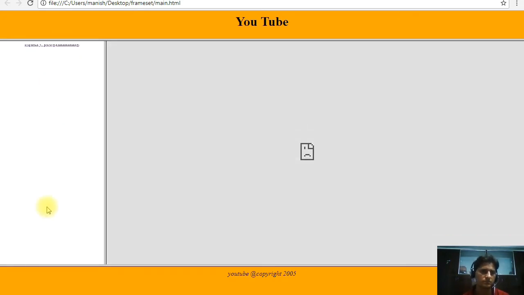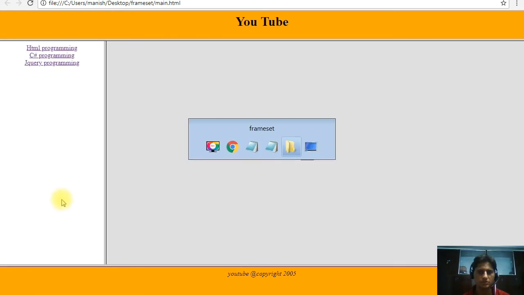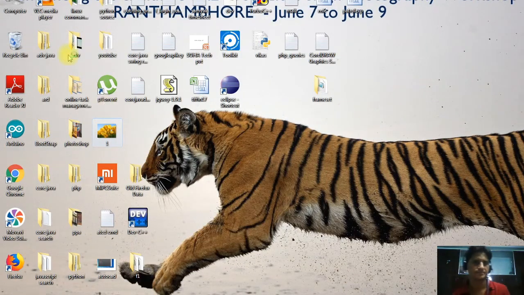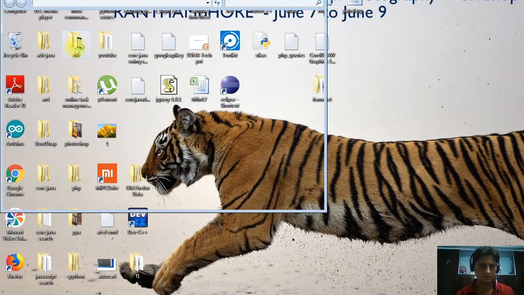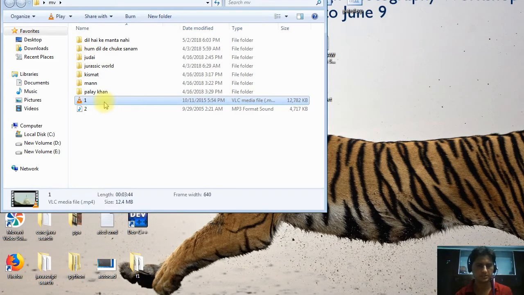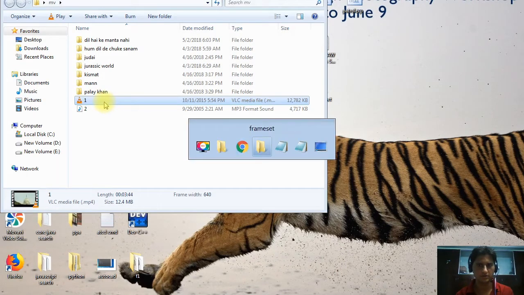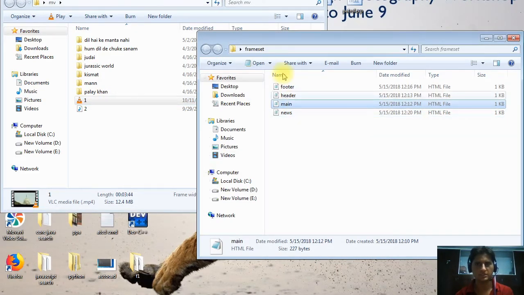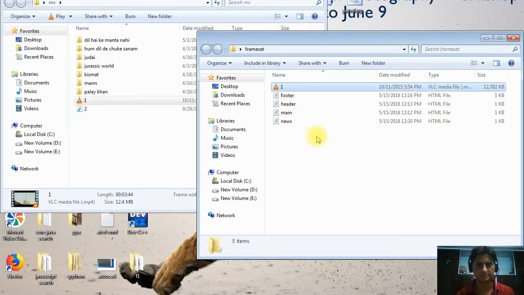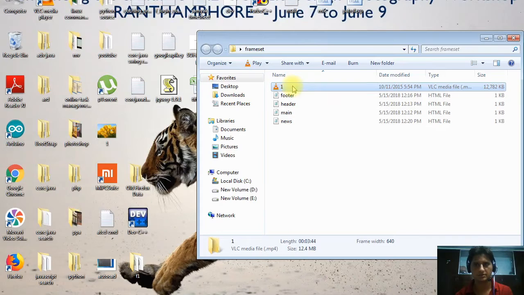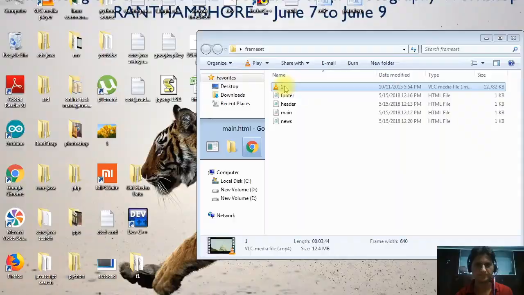One more thing, we have to show a movie or a video file here. First let me copy a movie file. It can be anywhere. Let me copy paste this movie file into the same folder where we had pasted all the HTML files. So this is our MP4 file which has the name 1.